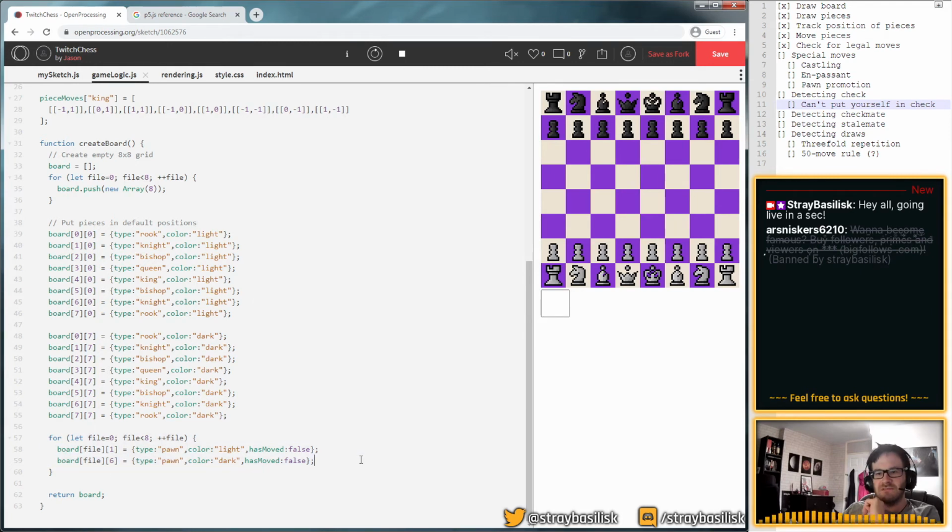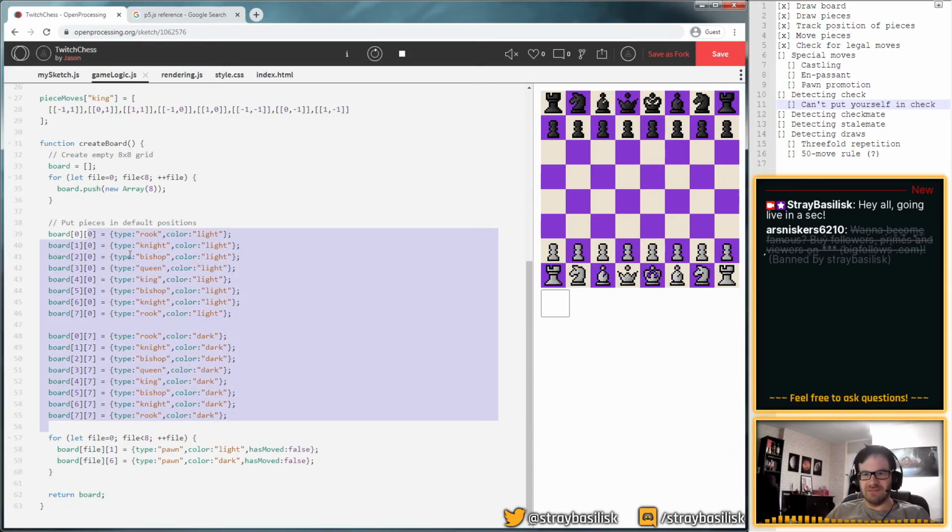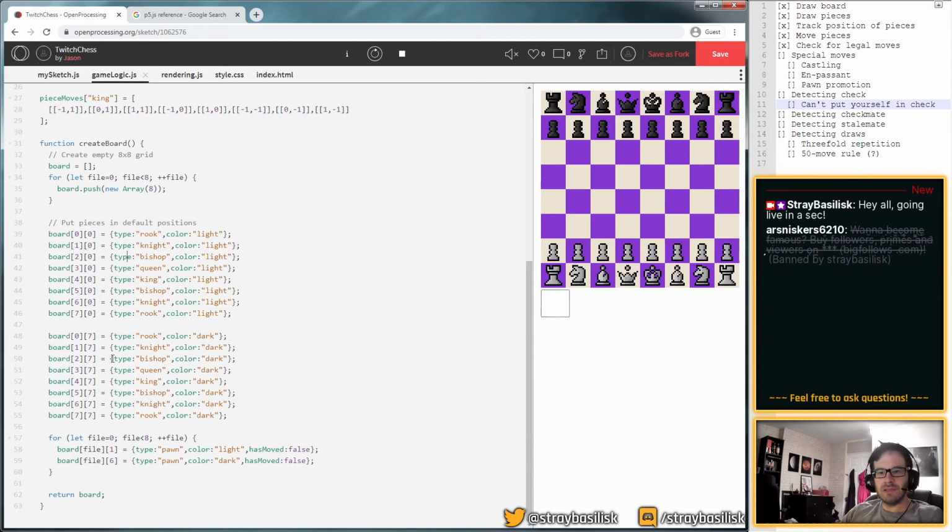Yep, and then we just put the pawns in front. I mean, again, this could be made slightly more succinct. I probably wouldn't need to duplicate both these blocks, but who cares? It's only there once. I've written it now. It just sits there, never to be worried about again, hopefully. That returns the board.